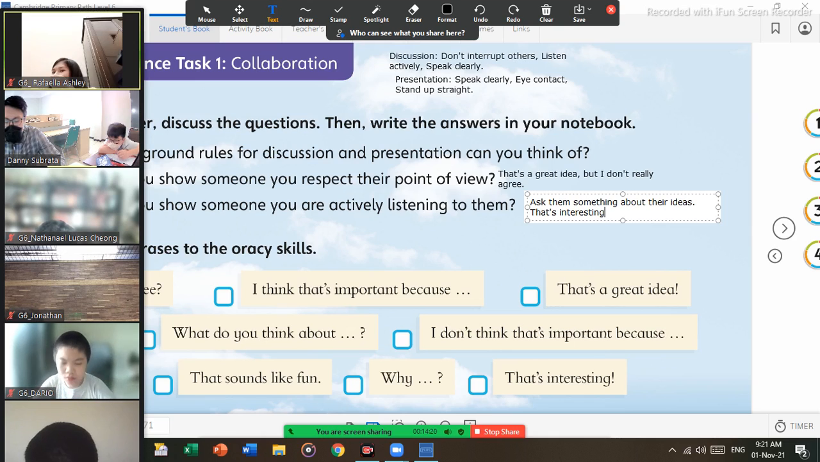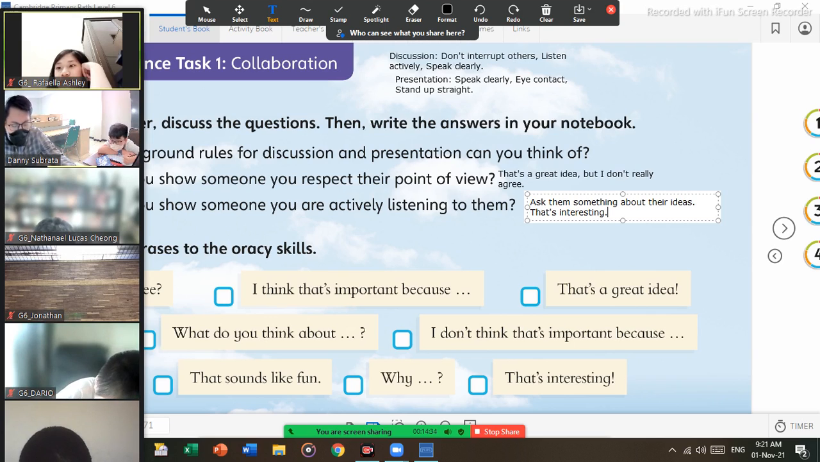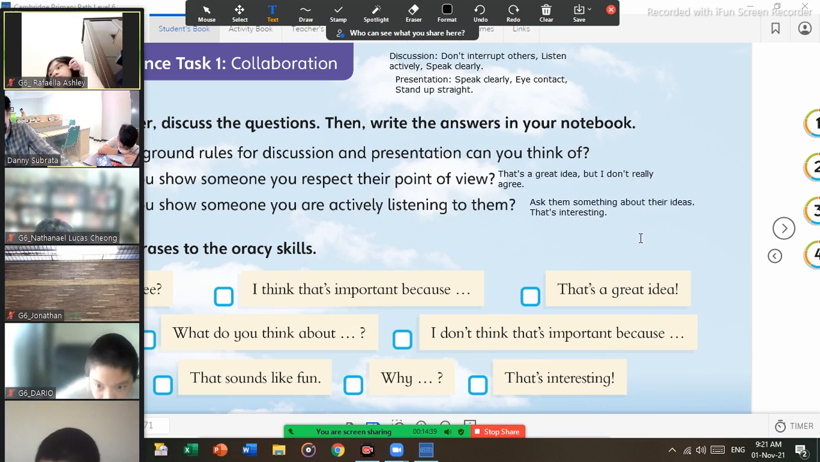And you also can ask, can you repeat that? That means you want to prove a point. You want to find out the main point of it. Okay, so these are the things that you can do with the oracy, with what we already done.